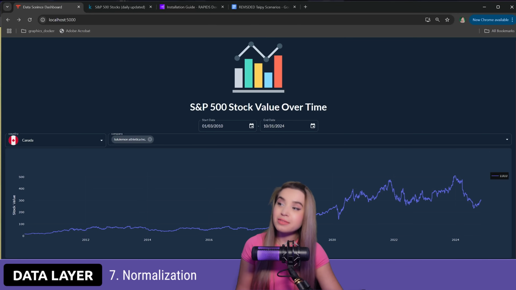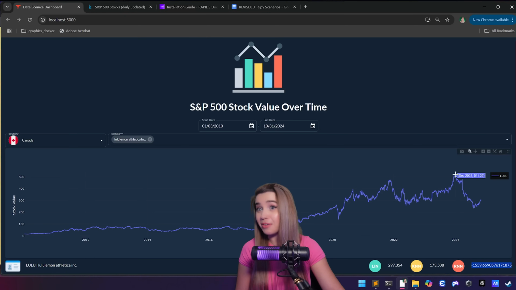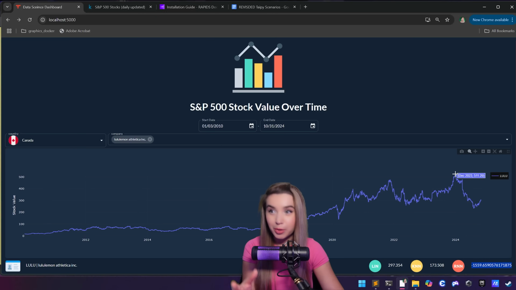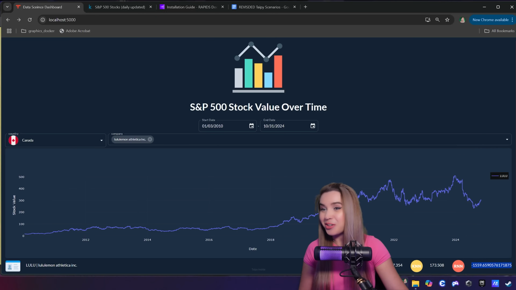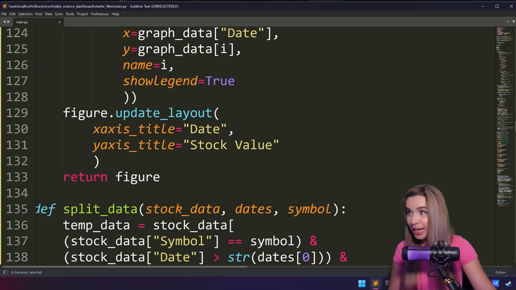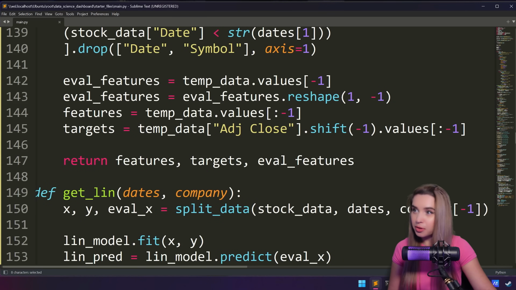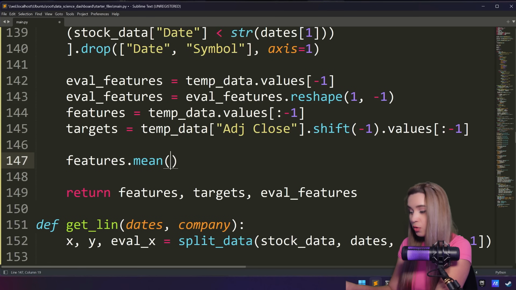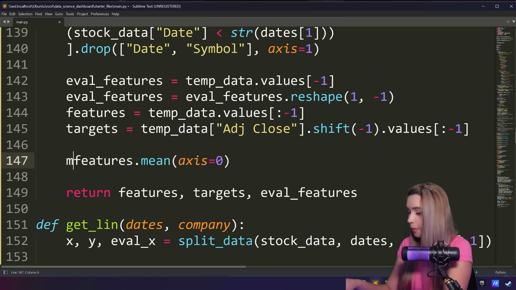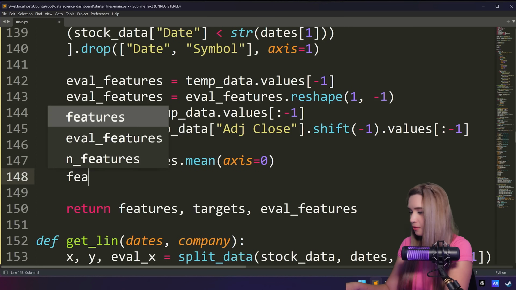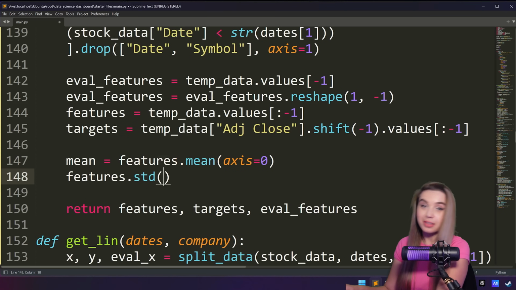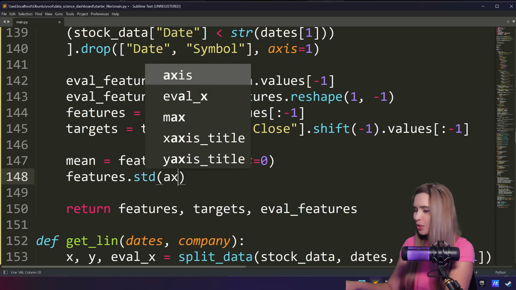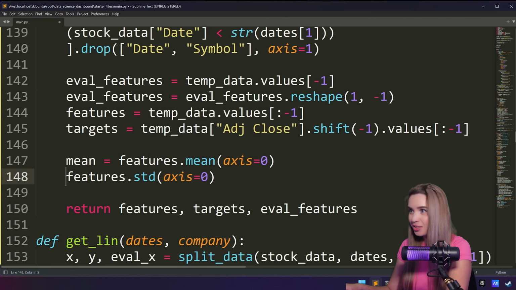So for example, instead of dealing with values between 0 and 500, it is much easier to deal with values between 0 and 1, or in our case, something similar. So back in our code, we will find our split data function, there you go, and then right before returning our features, we will call features.mean over axis 0. Then we will assign this expression to mean, and right below it, we will call features.std, as in standard deviation, also over axis 0. We will then assign it to std.